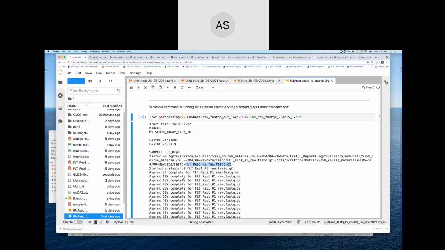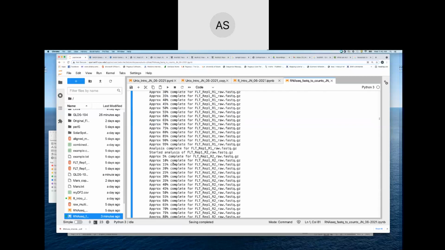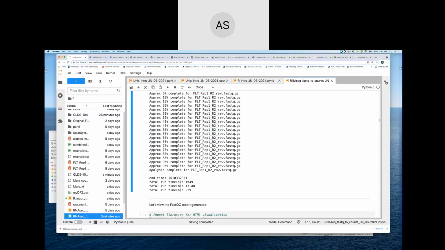And so what happens after that is it starts running. So the fastqc report starts running and the standard output looks like this. So it basically gives you a log as it's going through and doing the analysis. So it tells you that it's starting the analysis for your first input, which was our forward read. And then it basically updates you every 5% until it tells you that it's complete. And again, that was for the forward read. And then after it's done with the forward read, it'll go ahead and start the reverse read. And then you'll see that same standard output. It basically gives you a log. And then at the end, it should tell you that it's complete.